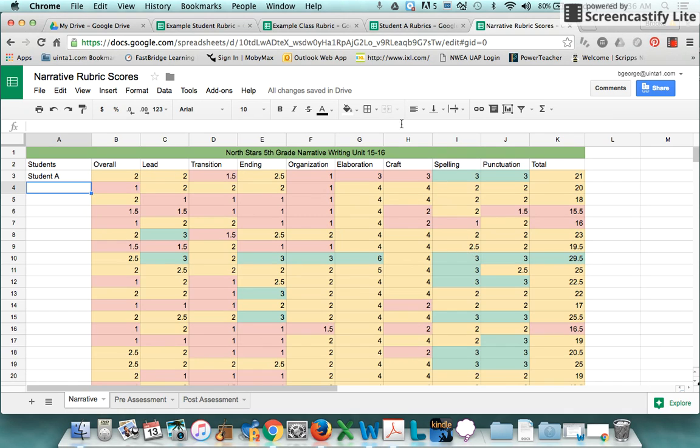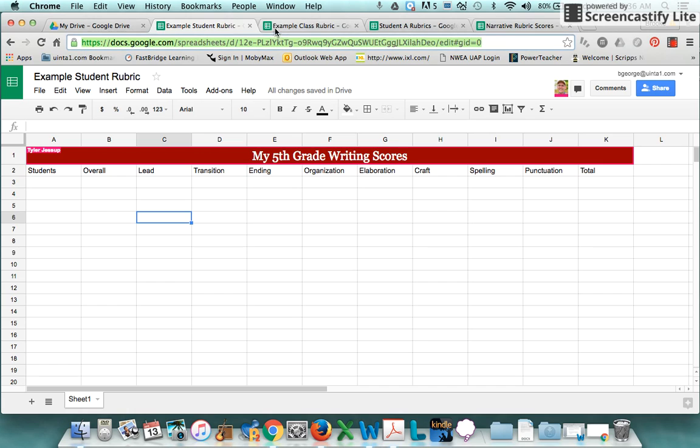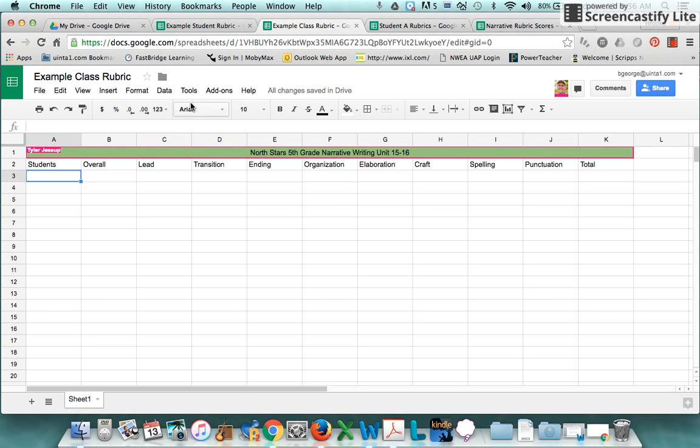Okay, so to get started, you open up a new sheet and you're going to title this the name of your unit. In this particular case, Brooke named this the narrative writing unit. And then this is really critical. As you build this sheet, you're going to be duplicating this sheet later on, so you want to make sure you have the sheet exactly the way that you would like it.